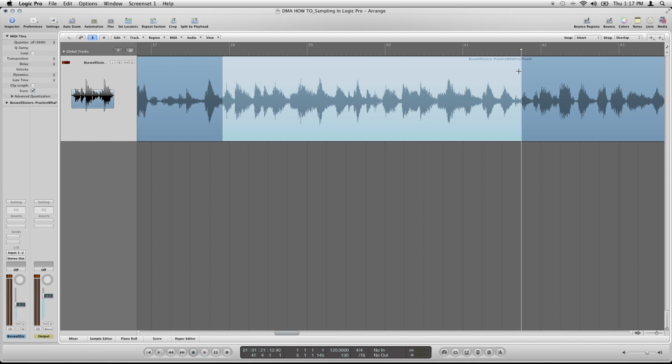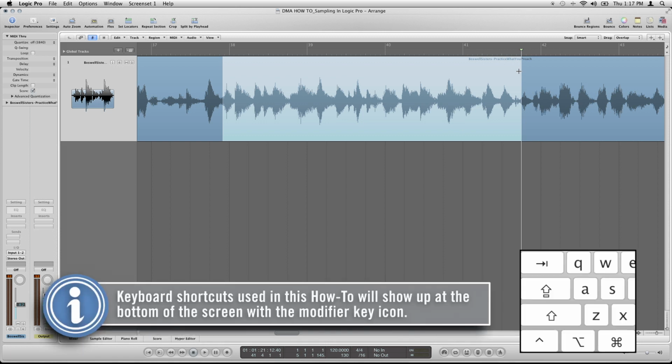Now that's pretty close. But if I want to fine-tune this selection, I can use some really nifty keyboard shortcuts to do that. If I would like to move the left side of this selection, I could hold the Shift key on my keyboard and then use the left and right arrow keys to move it that way.